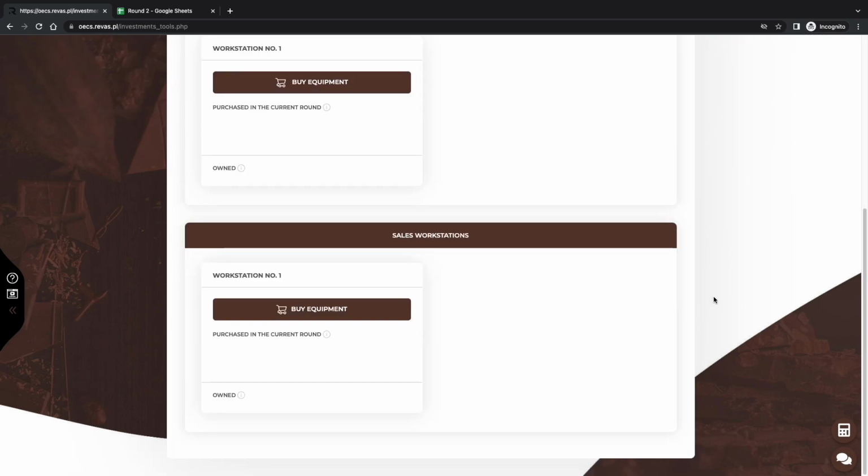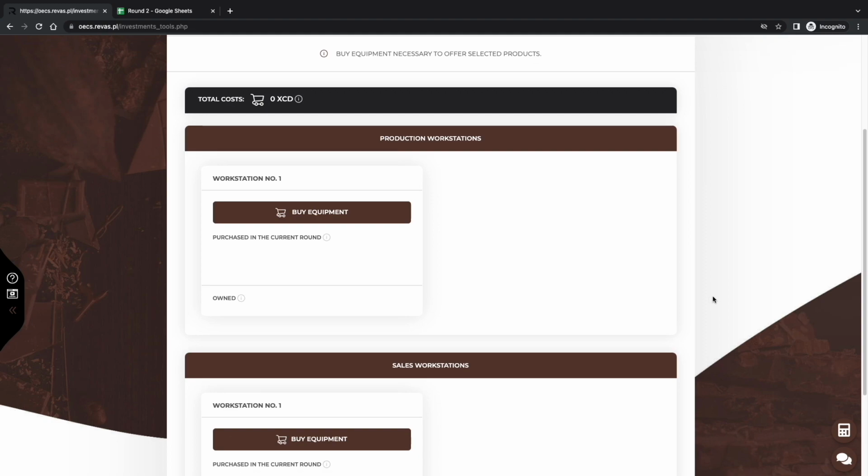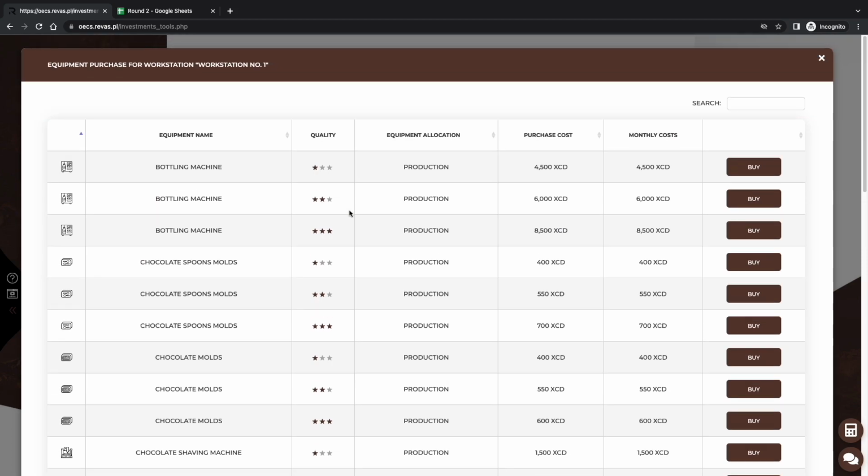After entering the Investments Equipment tab, you'll see the available workstations. You'll have as many workstations as you bought in the previous round. Now it's time to buy the required equipment. If you've prepared for just one workstation, then it's clear. You can equip only one. If you prepared for more, remember to buy only as much equipment as you really need. You can leave some workstations empty to be used in the future. Press the Buy Equipment button on the selected workstation.